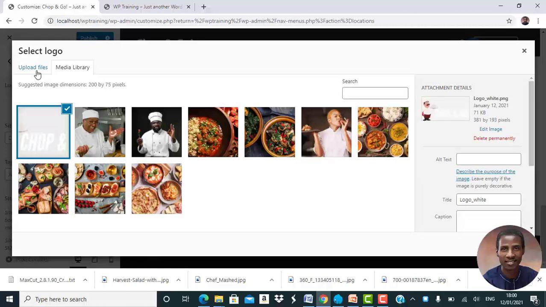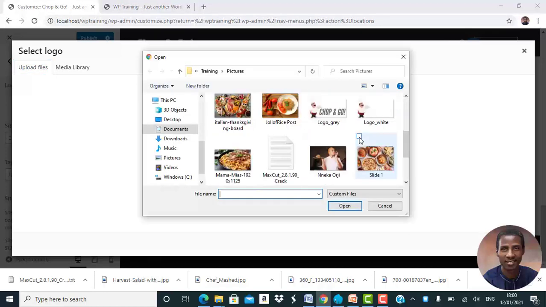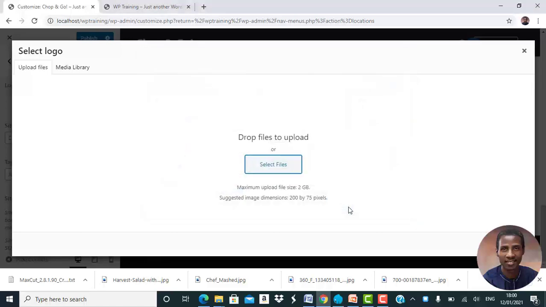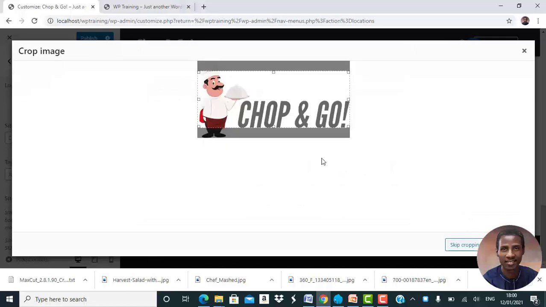I have 2 versions of the logo. I have a white and a gray, so I'll upload the second version too. There is a white and a gray because I will explain that there is a gray. So select, Chop and Go. This is what I want.